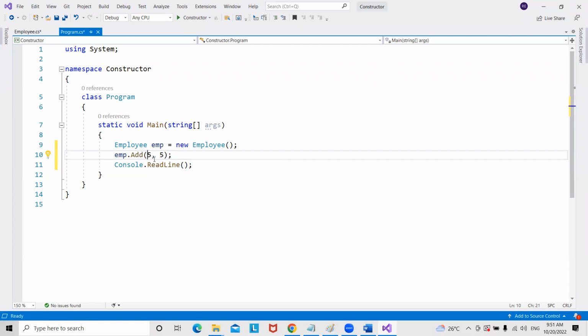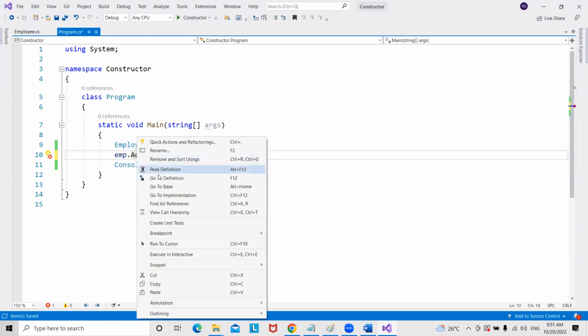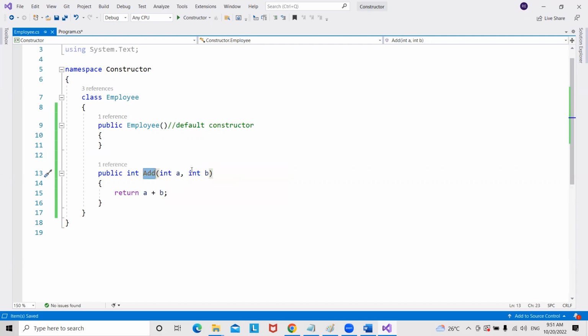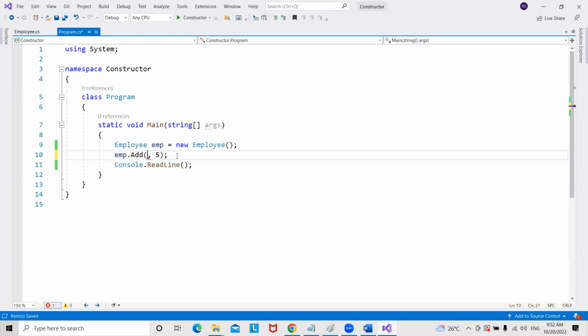If you want to add two numbers, the type should be integer. If I give a decimal, it won't take it because that is a double. If you right click and go to the definition of the add method, it is expecting parameters of type integer. That is clear, right? Let me give two or something. Just concentrate here, guys.